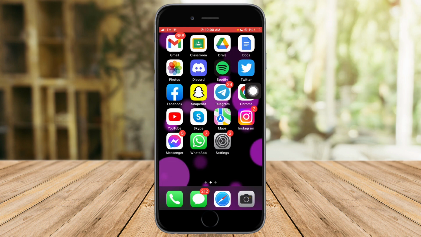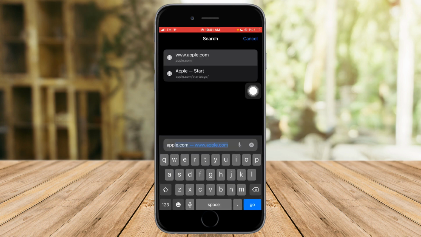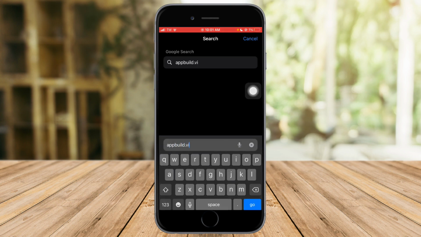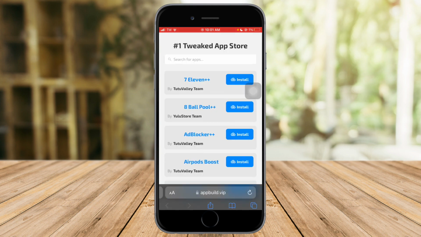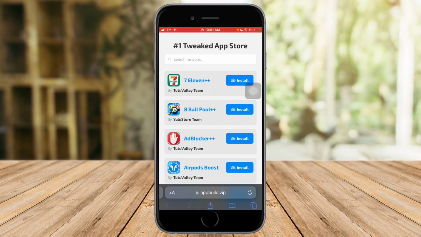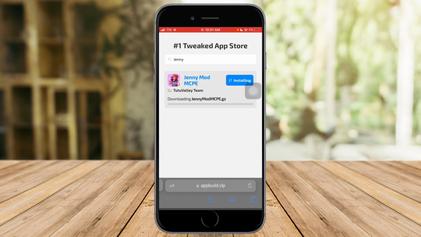Now after you have done that, what you need to do next is to head over to your Safari, search for appbuild.vip. So just search for that. And then as you can see, here's the #1 Twig app store. So you can just search in here for Jenny mod. So here it is right here, click on install.